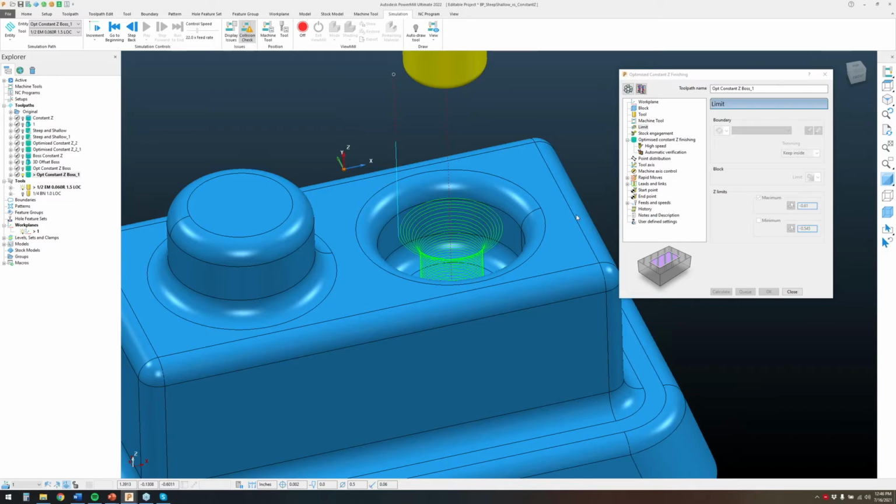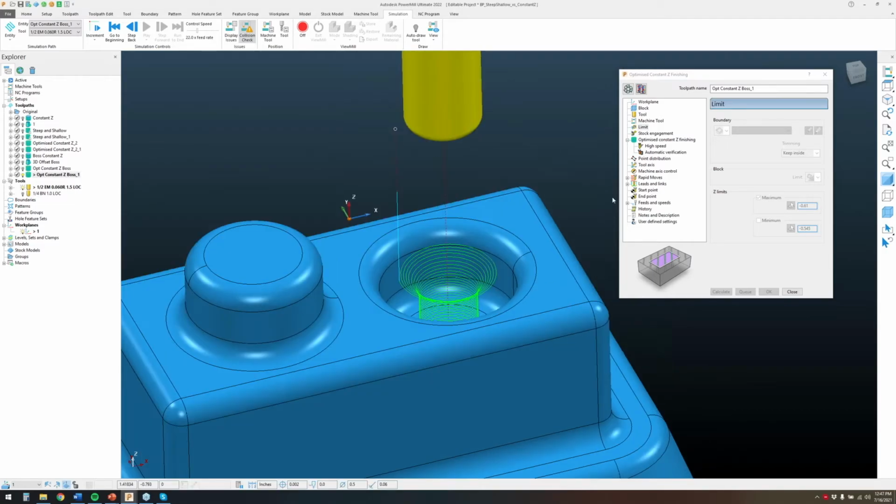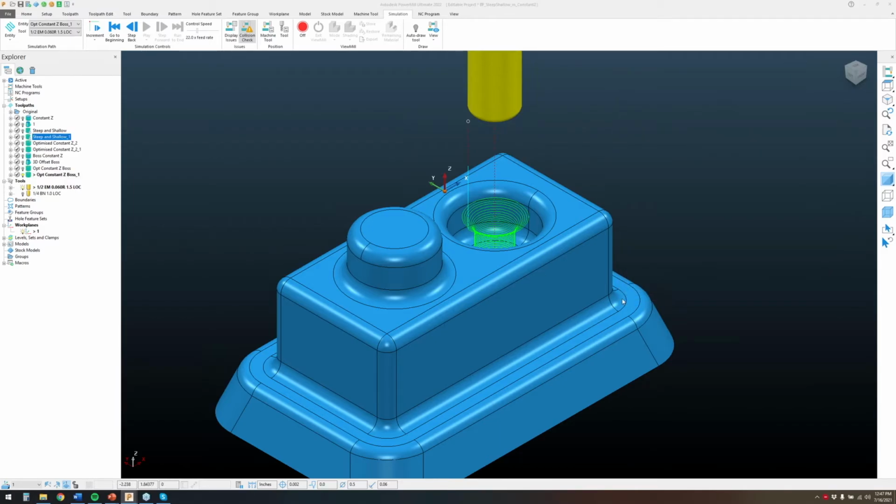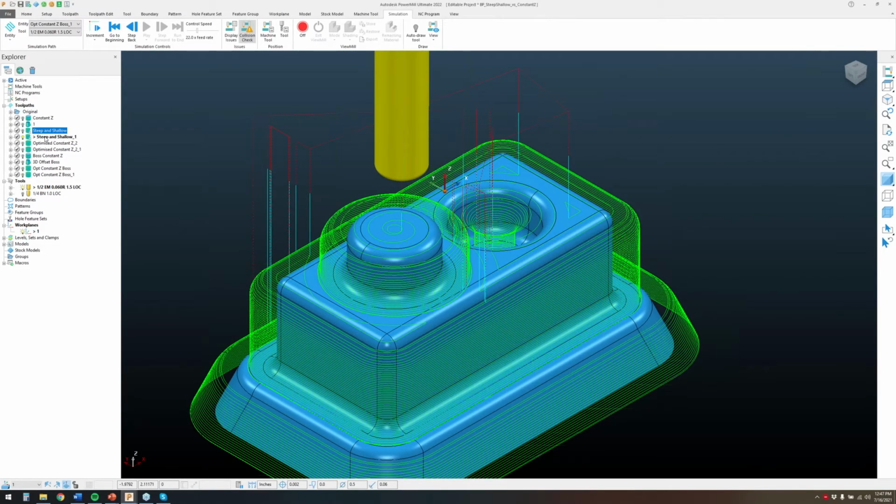Steep and shallow, really good with doing parts that have a lot of 3D surfacing that may consist of pockets, flats, and fillets. So like this whole part in general, good for that, steep and shallow. Right?